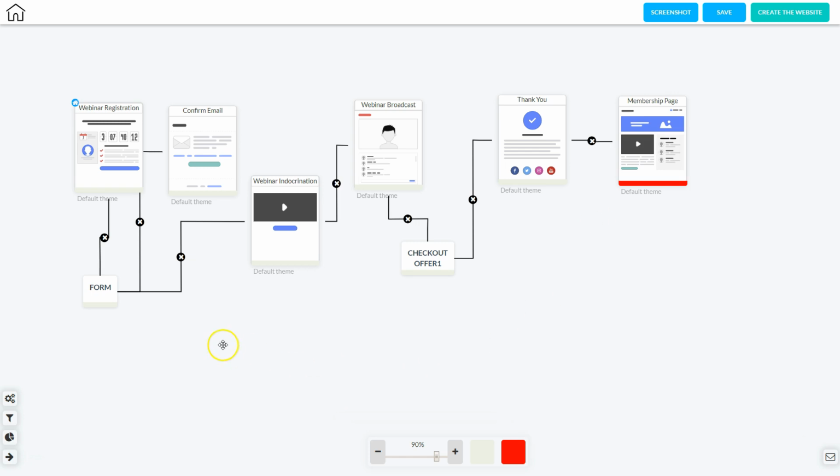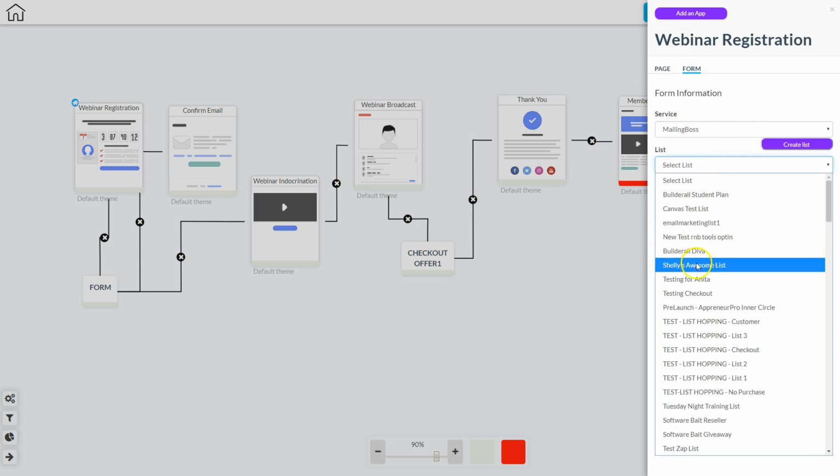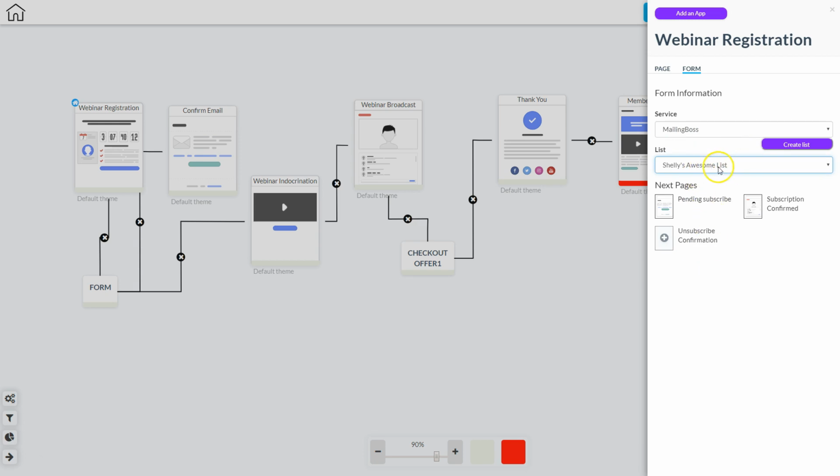The first thing we need to do is configure the form. So I'm going to right click and I'm going to go to Edit Element. I need to make sure that my service is Mailing Boss. I need to make sure that I select a list. If I don't have an existing list, I can create a list on the fly.